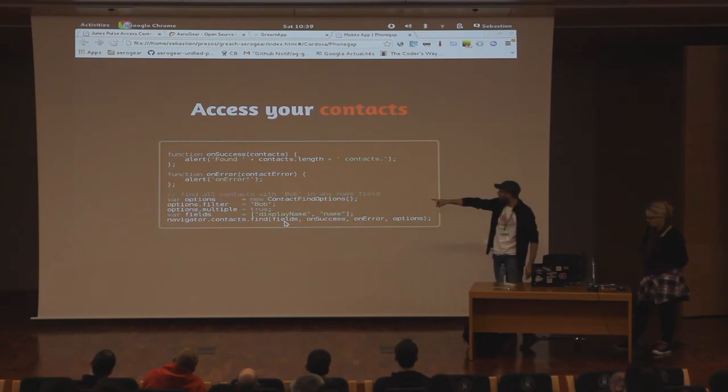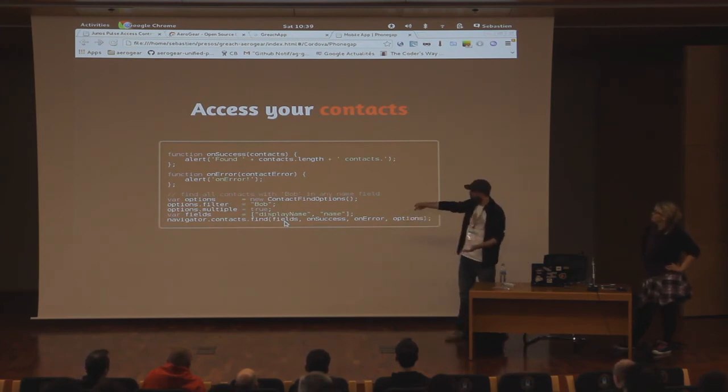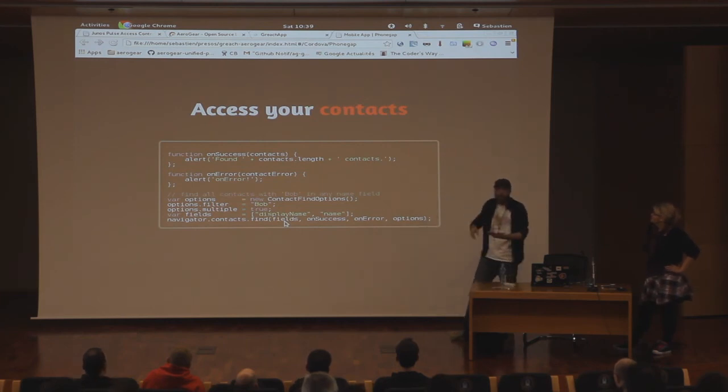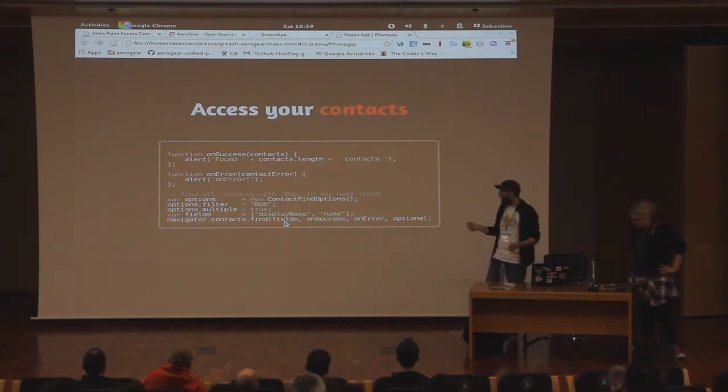Basically, the last line where we just can do navigator.contacts.find, and here we make some filters, whatever. It will really go into your contacts on your phone, and then you just pass through callbacks. In the success callback, you will iterate on your contacts and display them as a list, showing all your contacts. So it's a really nice plugin.